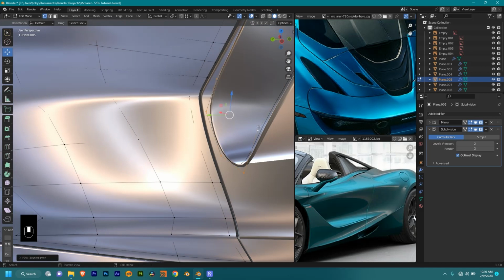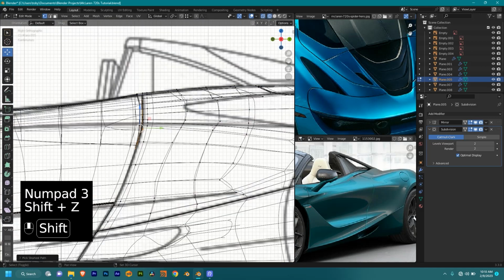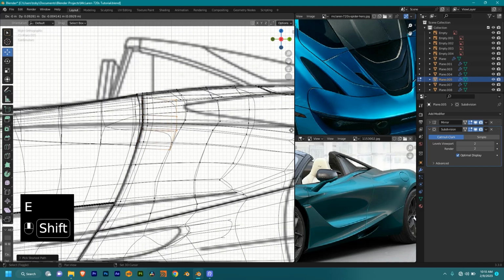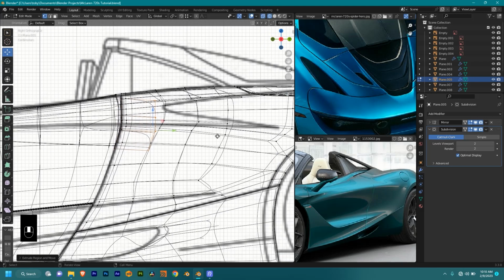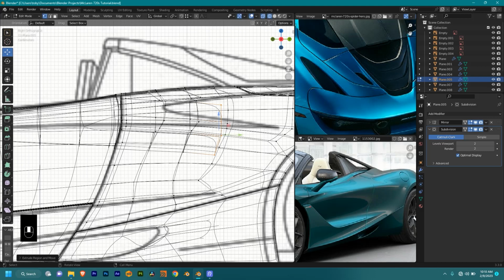all the way to here, and yes, I'm gonna go to the side view and then just extrude it once and then twice and then one more again.